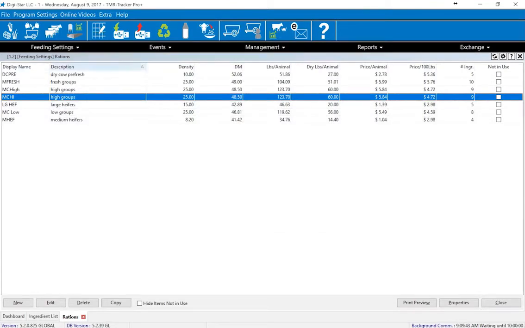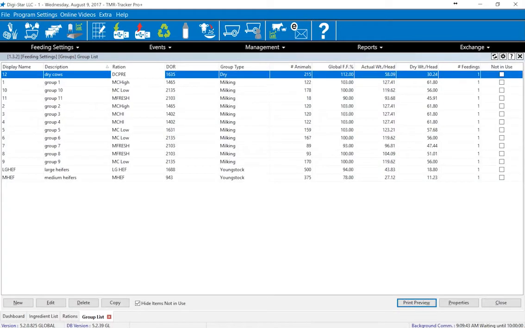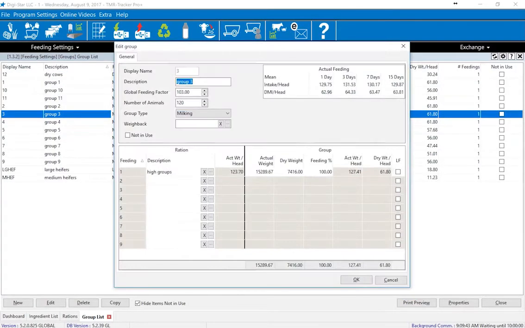After you've set up each of the rations on your farm, the next icon you'll enter into is the pens, or the group list. In here, you will program each pen that you are delivering feed to, again giving it a display name up to 6 characters long, entering in the number of animals in the pen. You can do this either manually, or you can synchronize TMR Tracker with a herd management program.